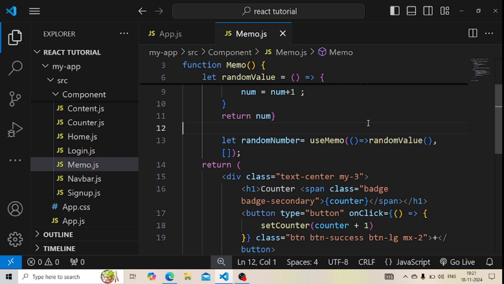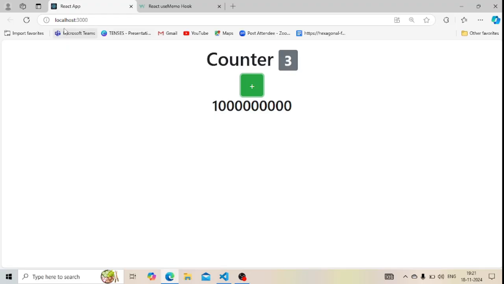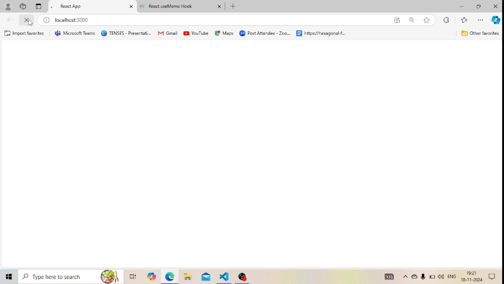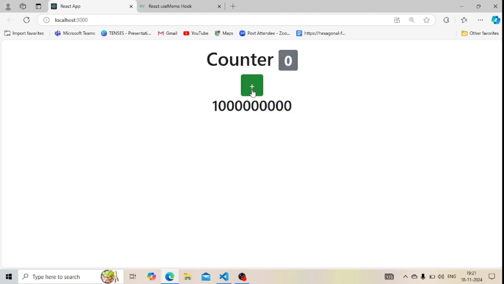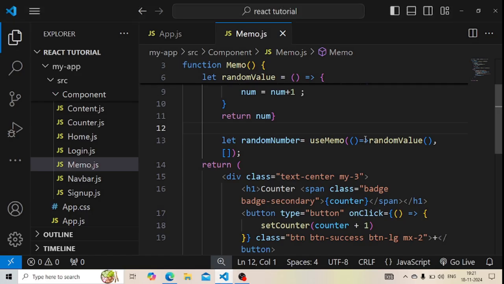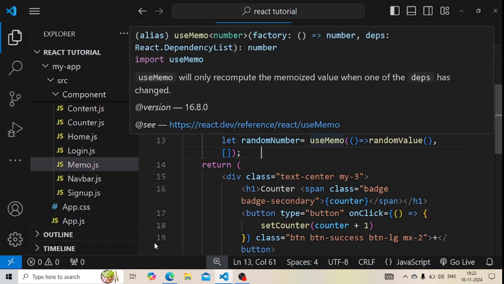Okay, let's save it and run it again. I'll refresh the page. Now if I click on this plus button, you can see that there is no delay. We are able to increment the value smoothly, right? Because this randomValue function is not running again and again, because of the useMemo hook. What does the useMemo hook do? It actually memoizes the value, because the first time this randomValue function is called, it will store that value in the cache. There's a cache memory, right?